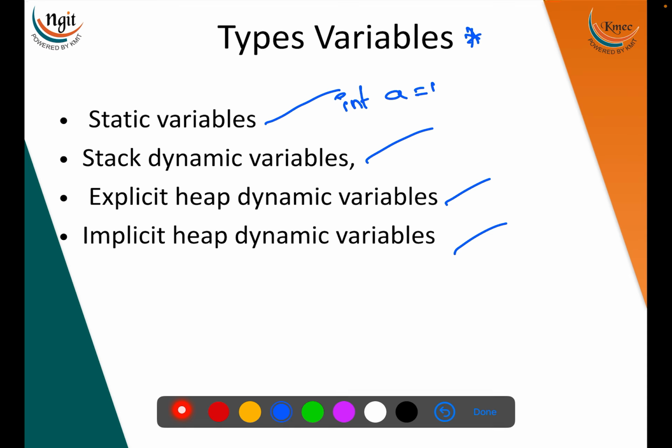Int a is equal to 10. So before we execute the program, the value of a is containing 10. Correct? I mean, the variable a is containing the value of 10.